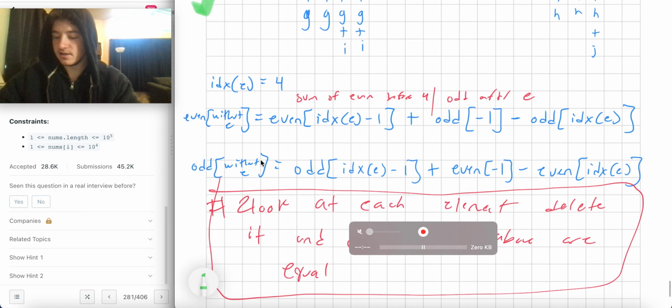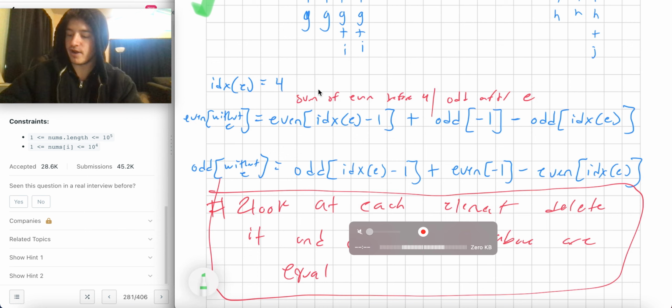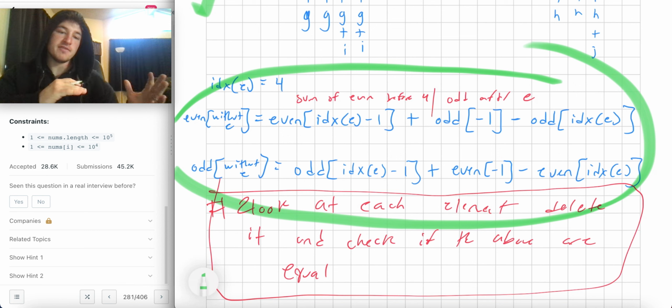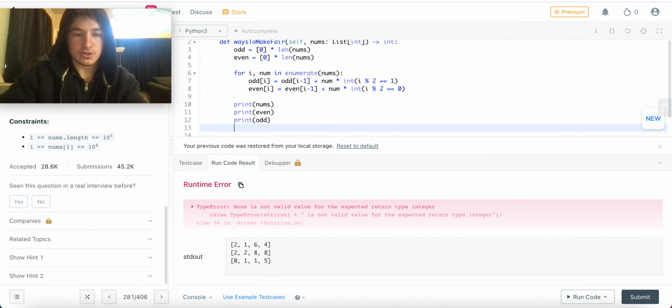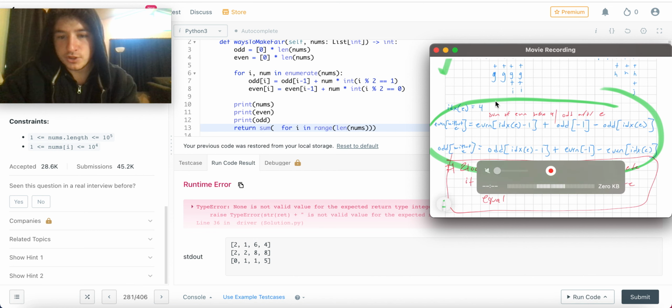Now let's run this formula to see if we can find the number of cases where this is true, right? Because for any element, this will give you the sum of the evens without that element. So let's do that in terms of indexes. We'll return the sum of something to do with an index for index in range length of nums. So we'll look at each index in the range of the length of the numbers. And then we'll do this calculation.